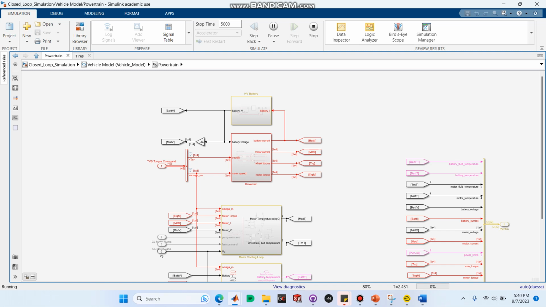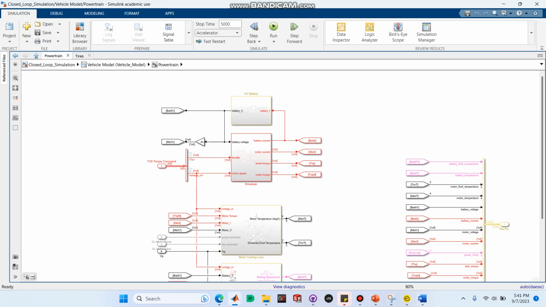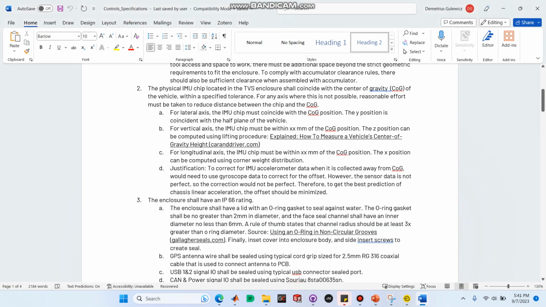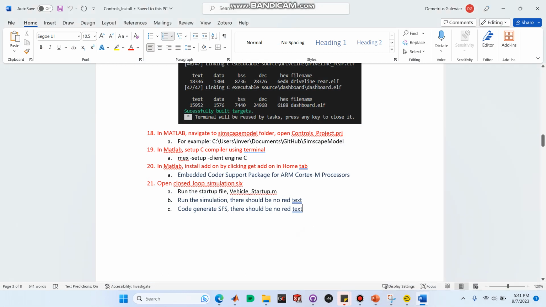Once this happens, you know that everything has been configured correctly. You have all the add-ons and compilers that you need. You can just now click Stop here. That is now step, let's see, that's part A and B here, complete.